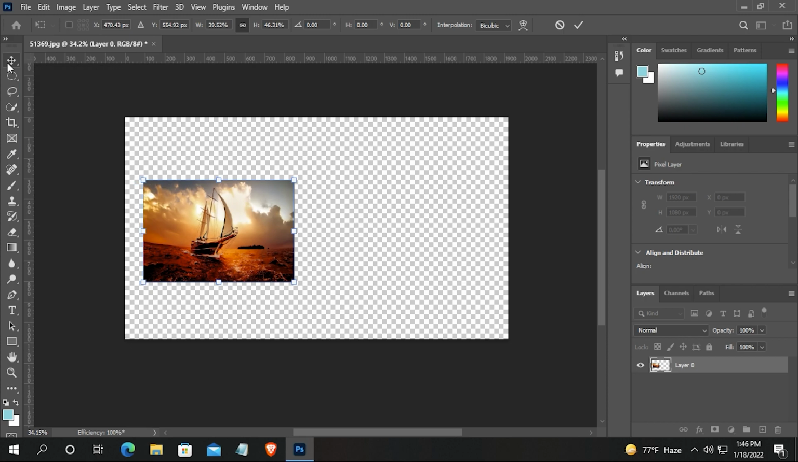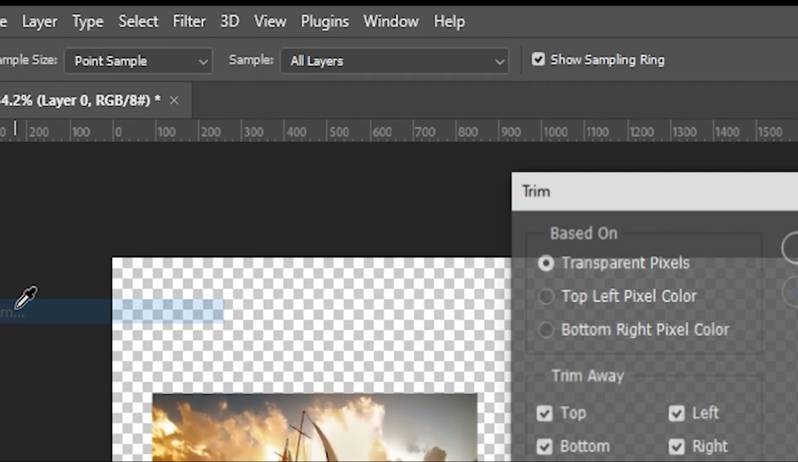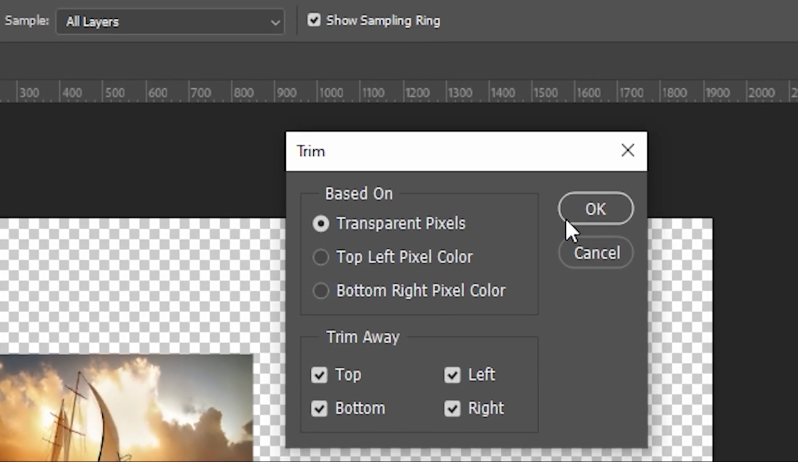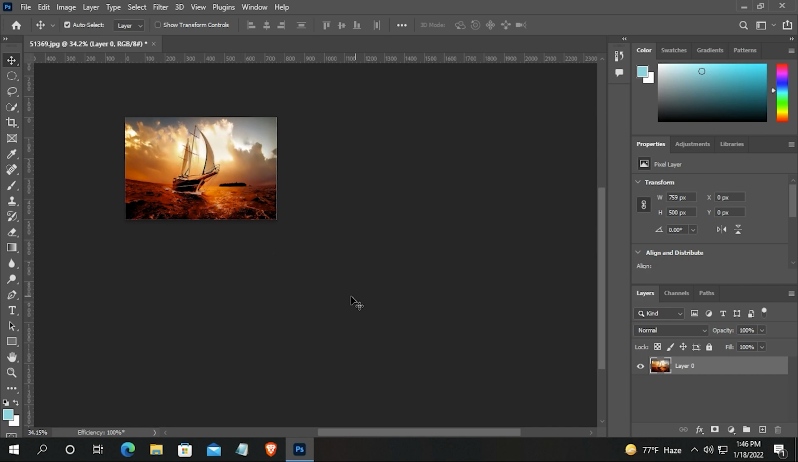Back to the Move tool and then click on Image here, then Trim. Transparent Pixels, hit OK. Now your image is resized. Now you can use this image or you can also save this image.